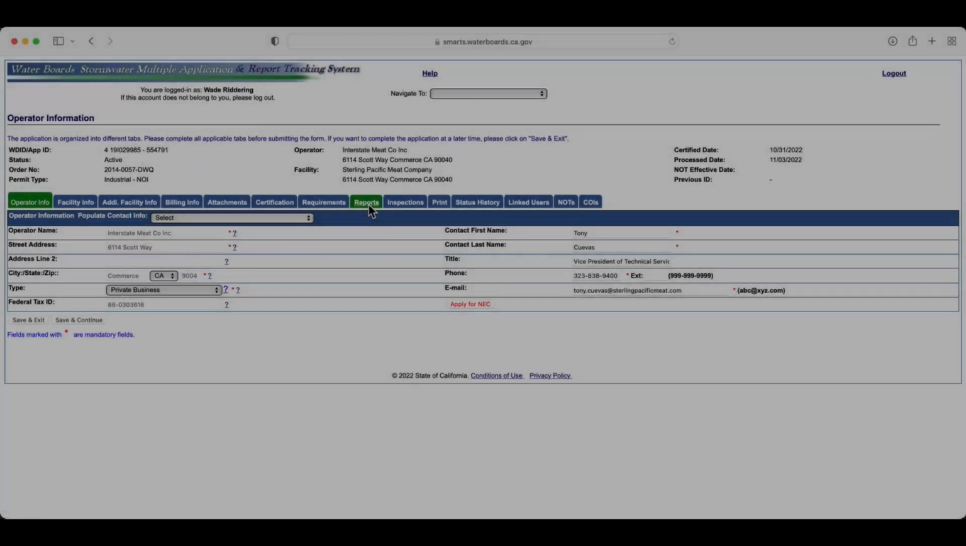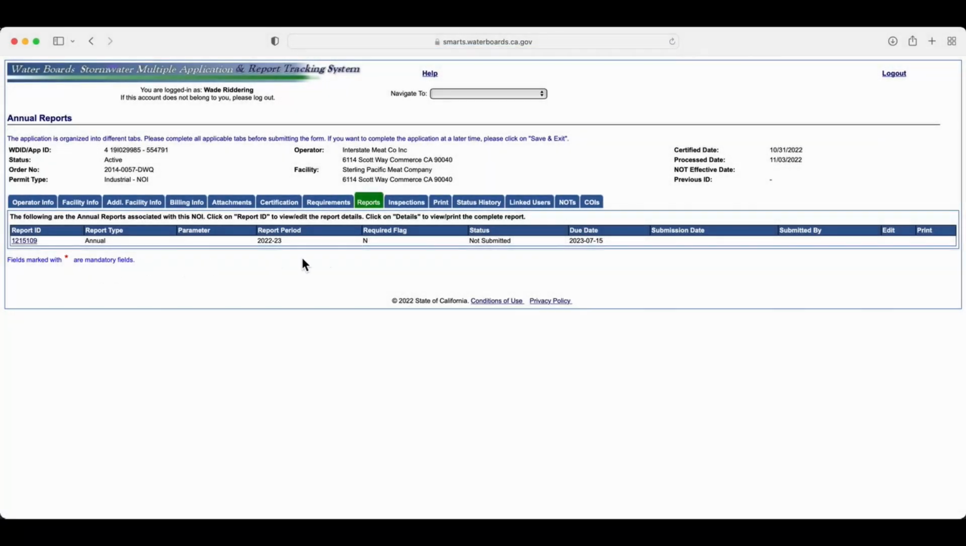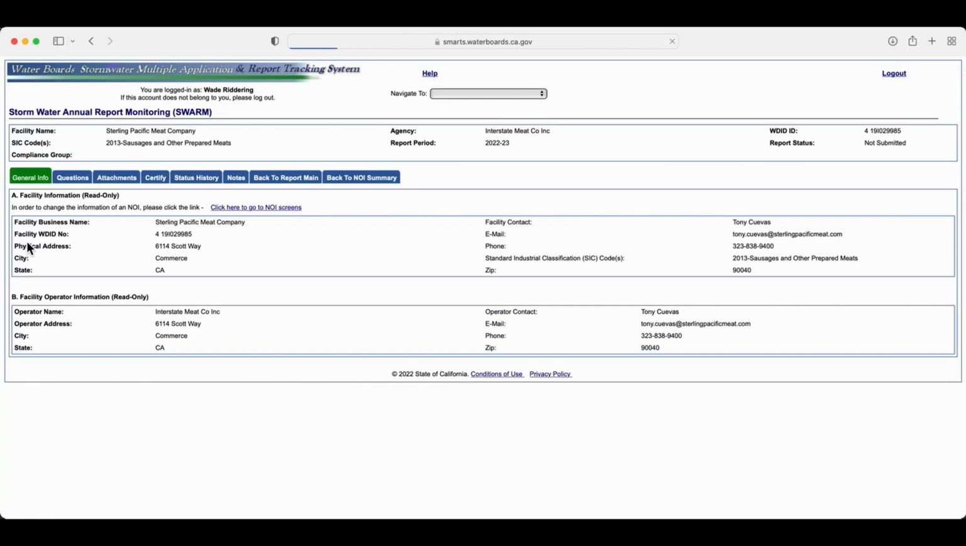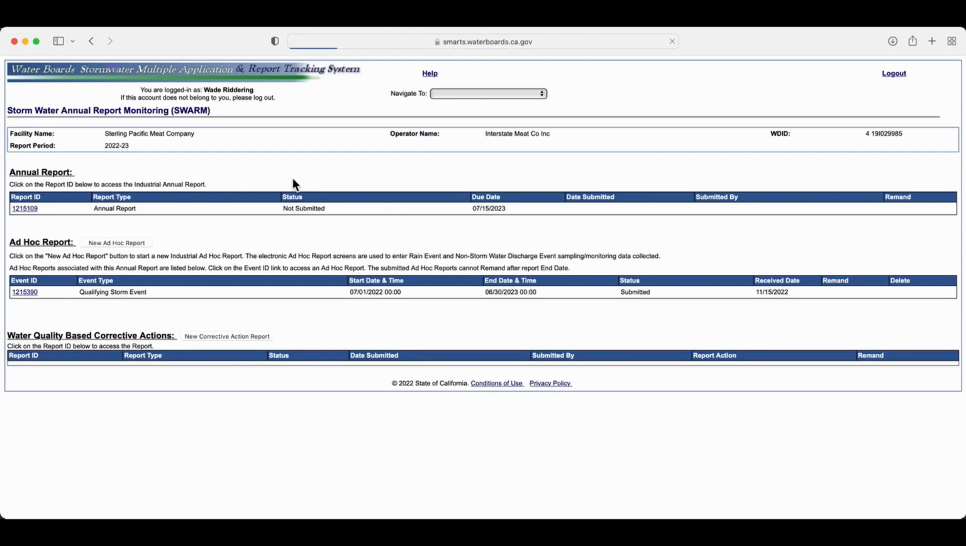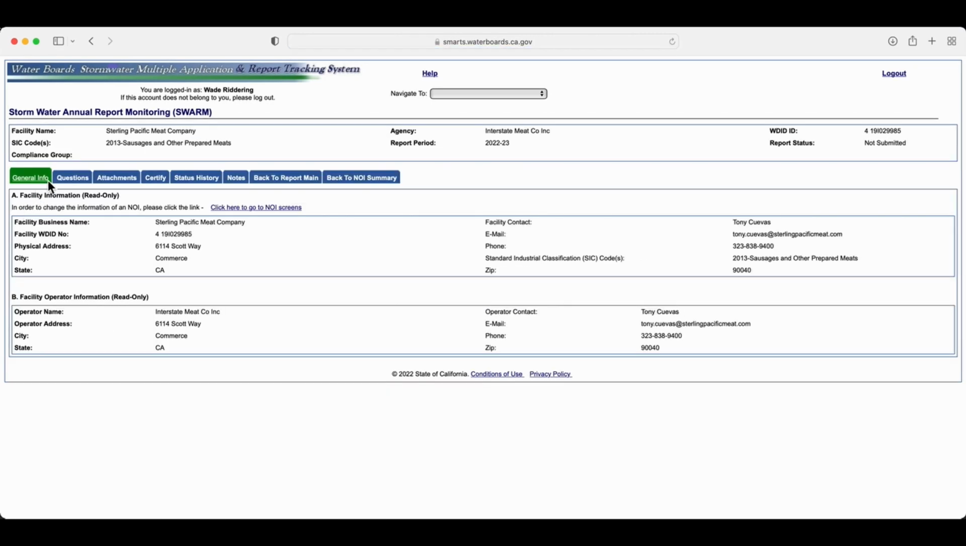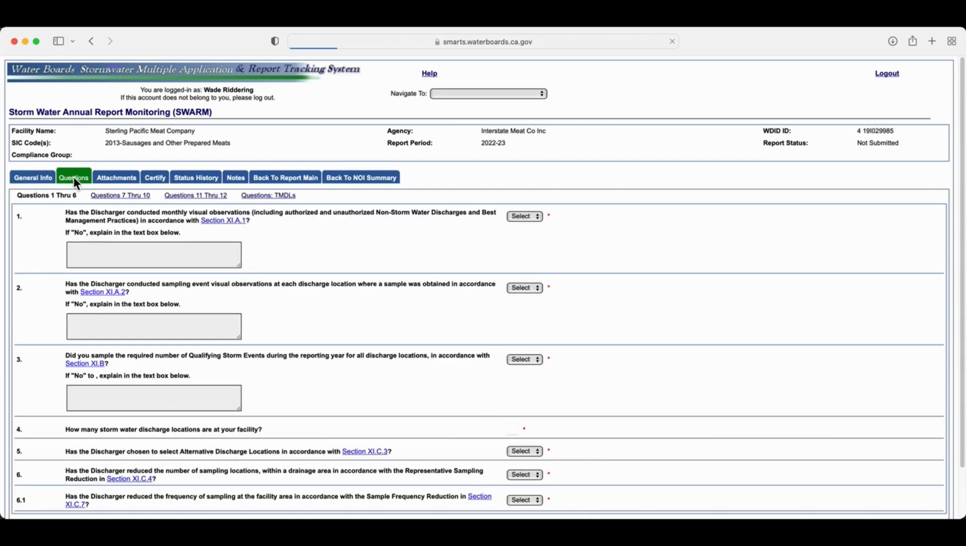With the annual report, I'm going to select Reports, make sure I'm in the correct year, select the report ID, and then I'm going to go back to report main so I can actually go into the report by clicking on the annual report ID. In this, I'm going to be answering all the questions. So I go to the questions, and I select yes or no for each item. I have to go all the way down.